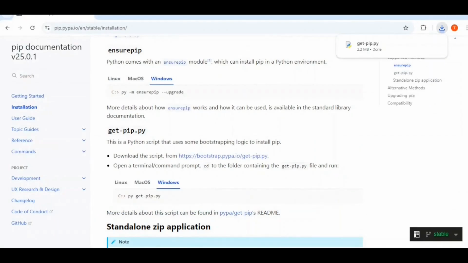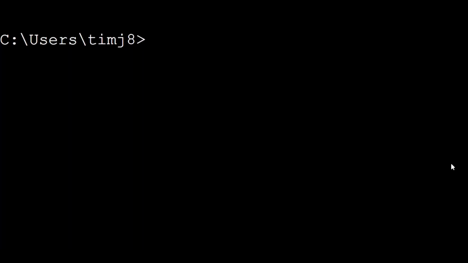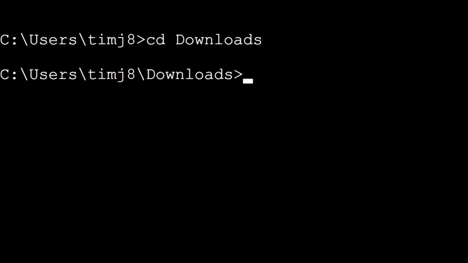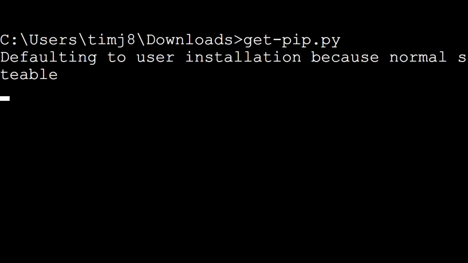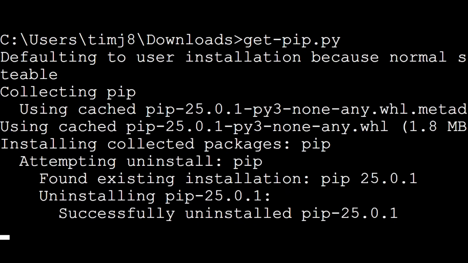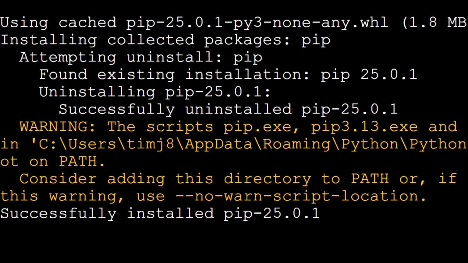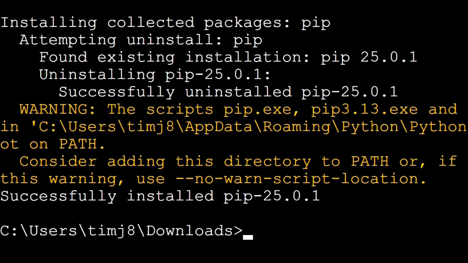Now, go back to your command line and navigate to the Downloads directory. In that directory, simply type out the script's name, get-pip.py, then hit enter. You may or may not get this yellow error message.